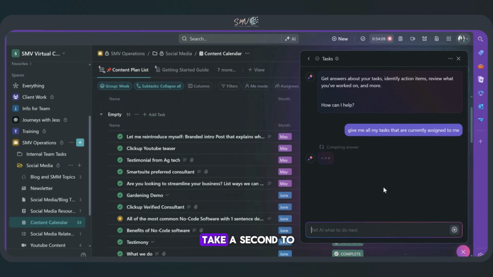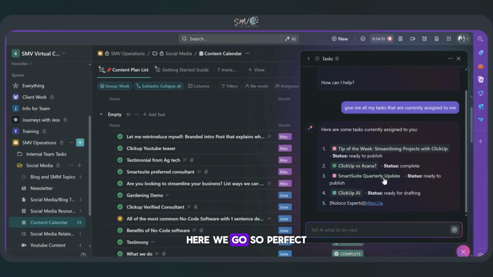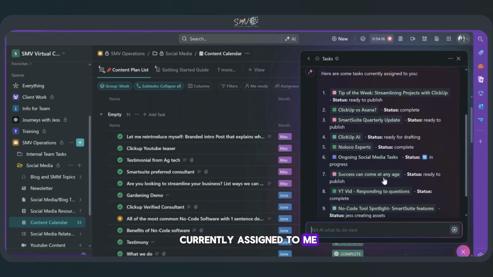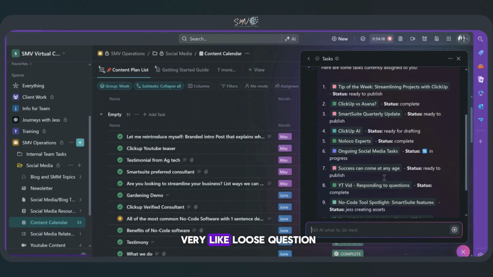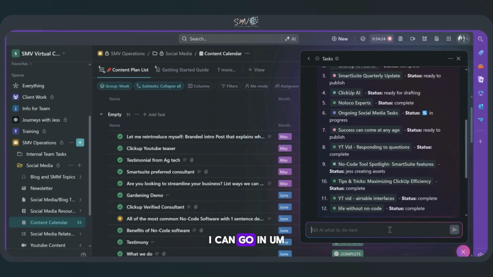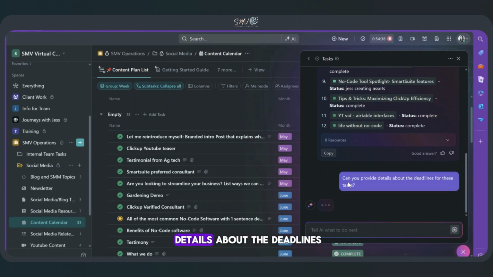Sorry, sometimes it can take a second to just grab everything. Here we go. So perfect. Now I've got all my tasks that are currently assigned to me. This is a very loose question, so you could be very specific if you want. Sometimes I'll have some prompts down here at the bottom to be more specific. Can you provide details about the deadlines for these tasks? What are the next steps I should take for these tasks? So let's try one of these. Let's say, can you provide details about the deadlines?